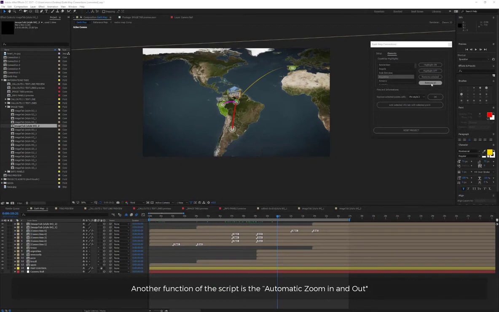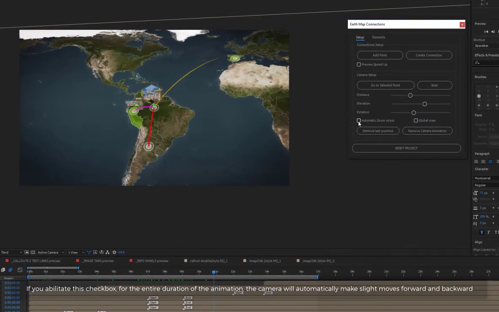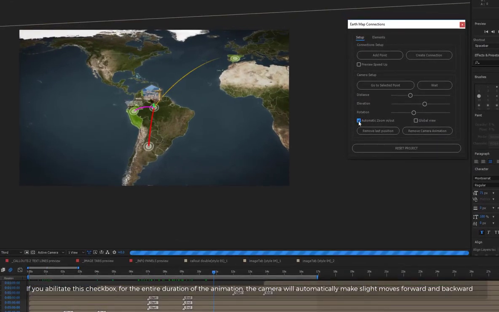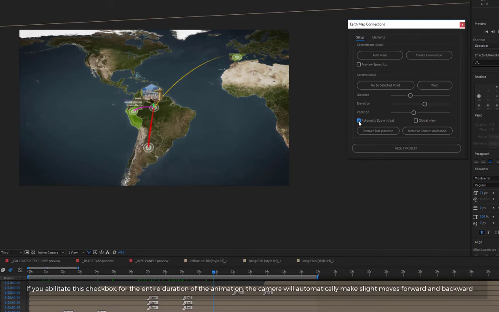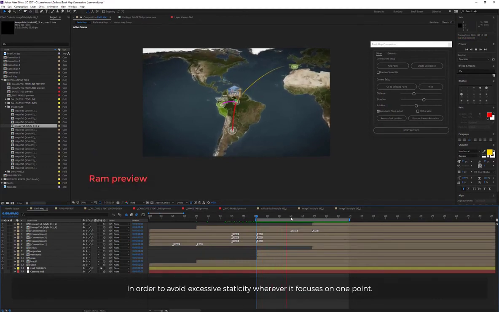Another function of the script is the automatic zoom in and zoom out. If you enable this checkbox for the entire duration of the animation, the camera will automatically make slight moves forward and backward in order to avoid excessive staticity whenever it focuses on one point.